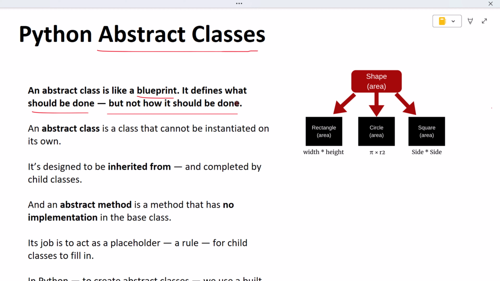Imagine you are designing a drawing app. Every shape, like a rectangle, a circle, or a triangle, should have an area method. But we can't calculate the area of a generic shape because we don't know its size or type. So instead of writing one fixed version of area, we say every shape must have an area method, but each shape will define its own logic. This is exactly what abstract classes allow us to do. They define the structure but force child classes to complete the behavior.